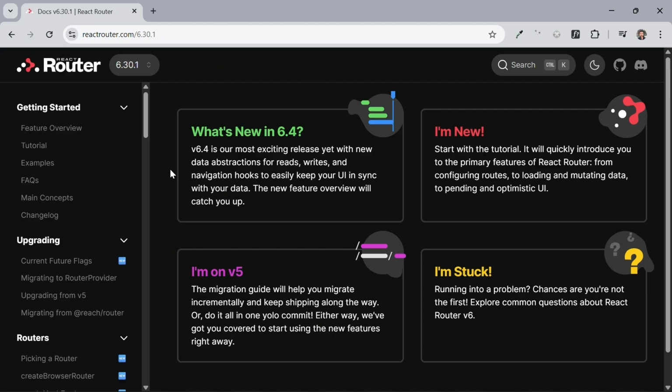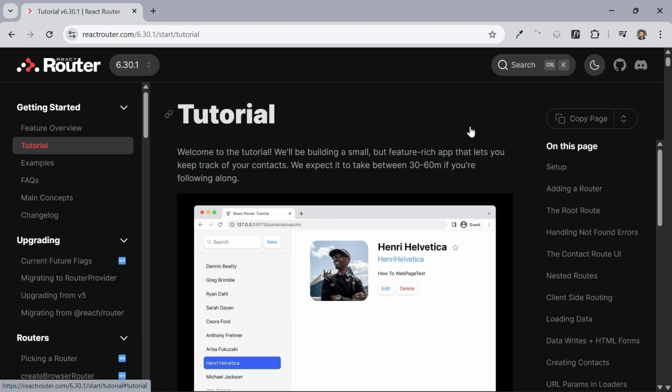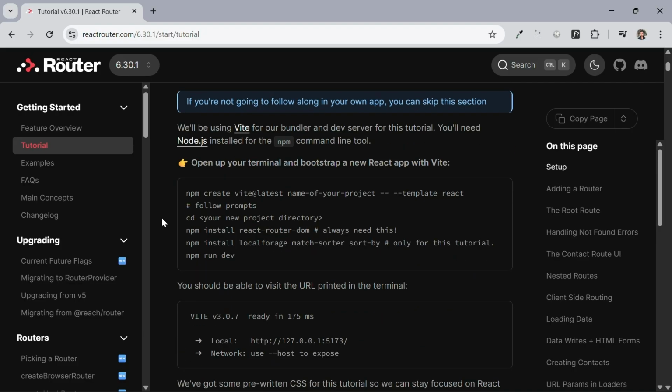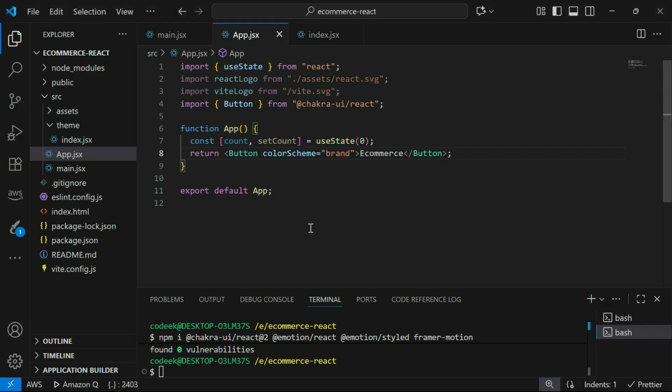And after that, let's go to "I'm new." And from here, let's go down a little bit, and from here, let's install this one: npm install react-router-dom.